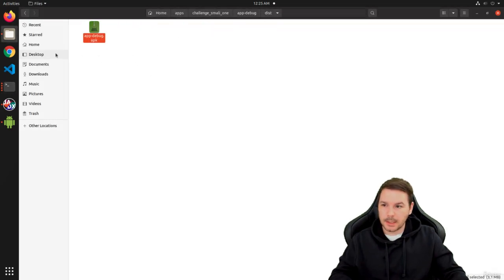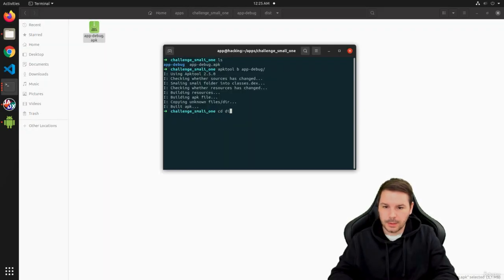Now we need to sign and install this. So we go into dist. And now we zipalign this first and use the apksigner afterwards, because we want to also meet the requirements for Android 11 applications in the future. If we have to deal with them, this is the best approach to sign this application.